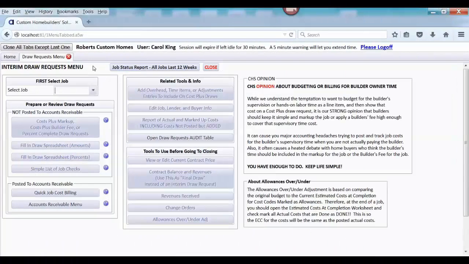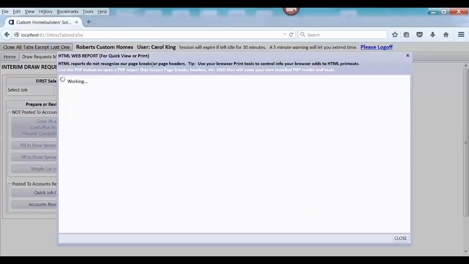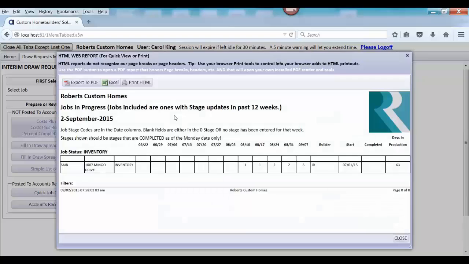You'll notice that on this menu for selecting various types of draw requests that you plan to produce, you can see the latest weekly job status report that we discussed in previous videos. Normally this would have several jobs listed, but we've only been working with this one job for this video, and it's showing you the stage that a job is in based on stage categories that you have set up.